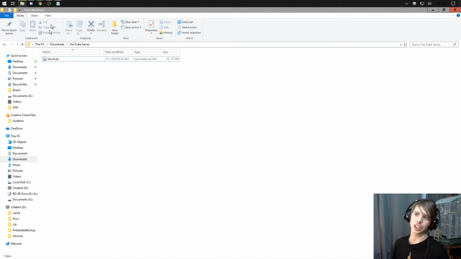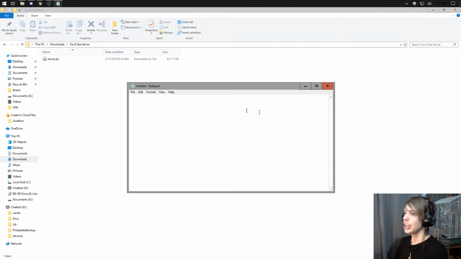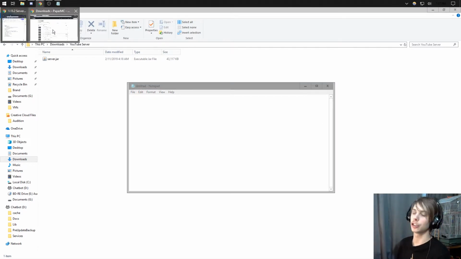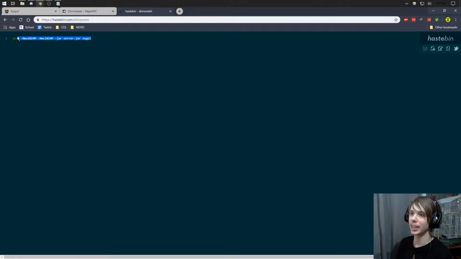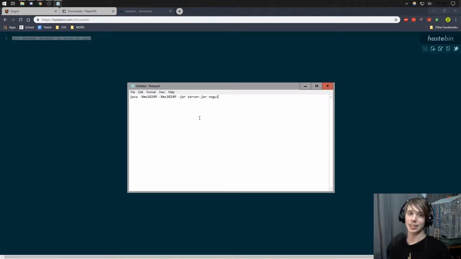So the next thing we're going to be doing is opening up Notepad. If you go to the third link in the description, you'll see this Hastebin link with this text in it. Basically, this text is going to be the code that's going to be running to run our server jar. And see, look, server.jar right there. You're going to be like, all right, what's this 1024? This means it's going to be running on 1 gigabyte of RAM. But you're like, hold on, what if I don't want to run my server on 1 gigabyte of RAM? I want to run more.